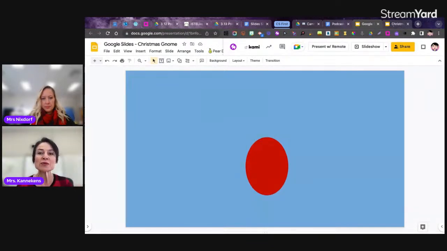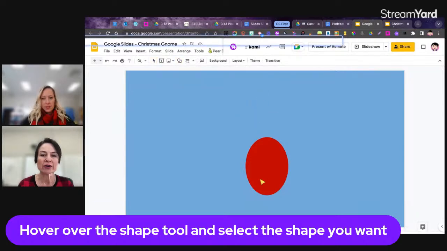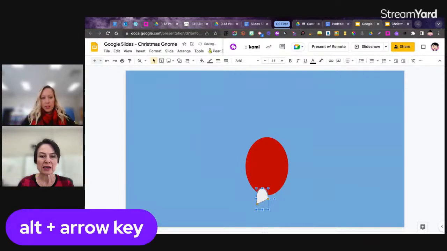All right, next thing we're going to do is we are going to give our gnome some feet. So we're going to go back up to that shape tool, click on shape tool, shapes, and this time I'm going to use this little guy right here. It's called chord shape. So I'm going to put it around about where his foot is. Okay, now if I go Alt and the arrow key, I can make it so it kind of looks like a shoe.